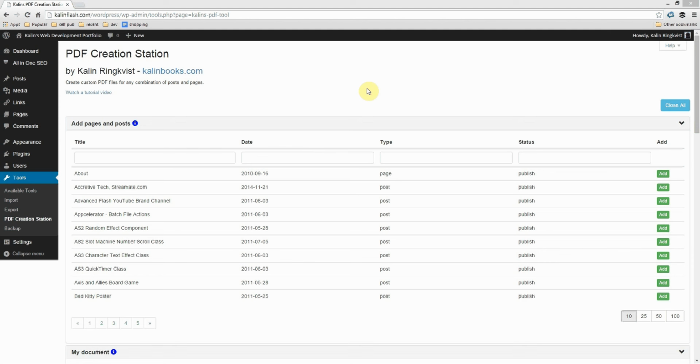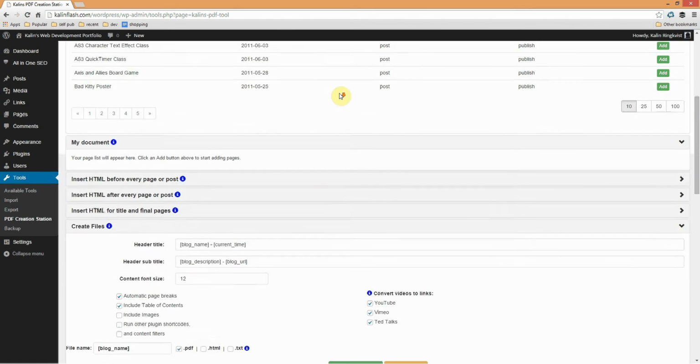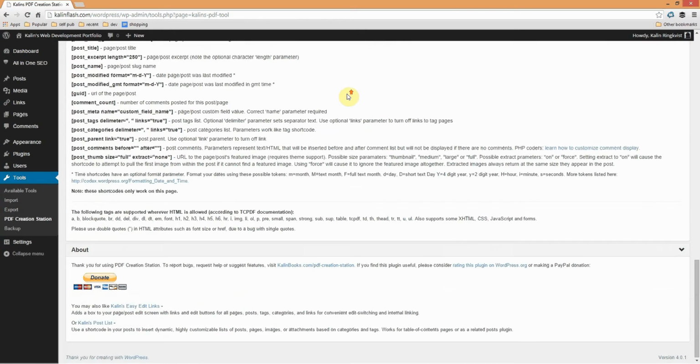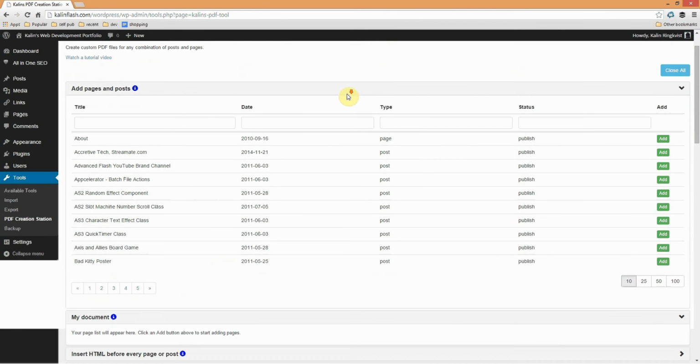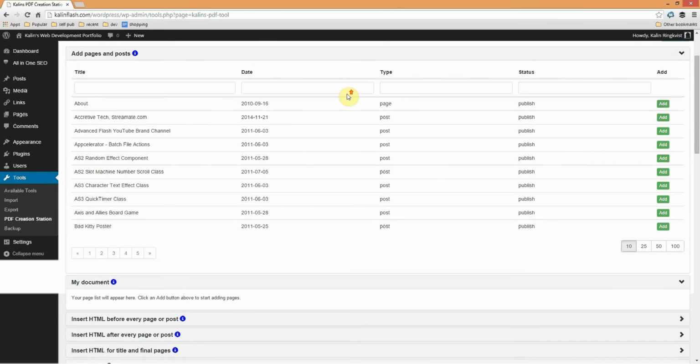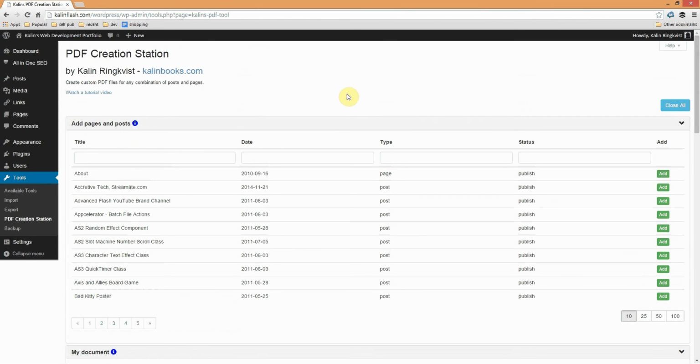Now, the Tools page is where you can go to create larger PDF files compiled from multiple pages and posts from your website. So, this is the page here. Now, to get started, there are a lot of different options here, but to just start up and create a PDF file is pretty easy actually.